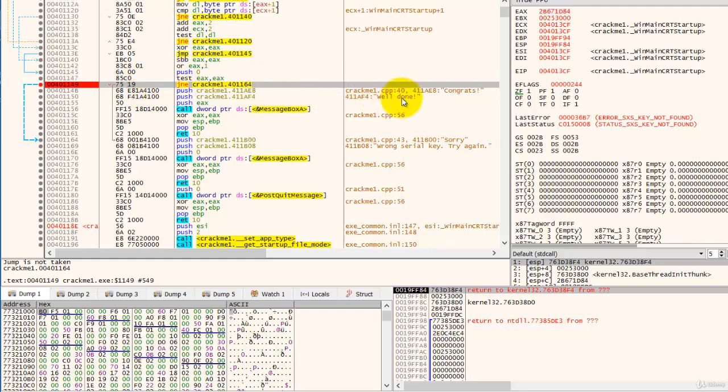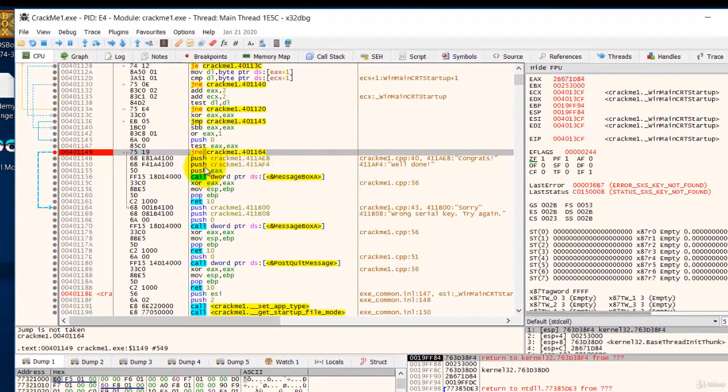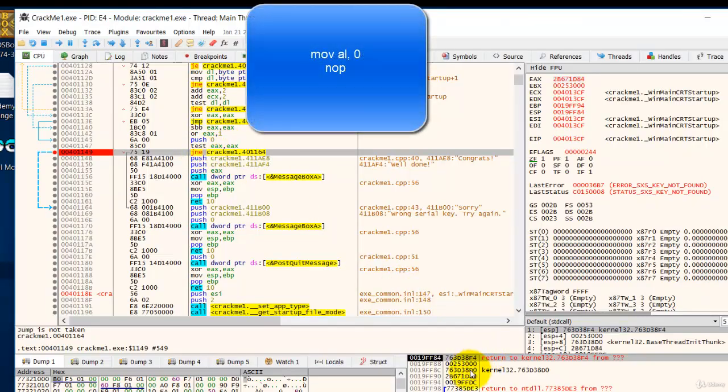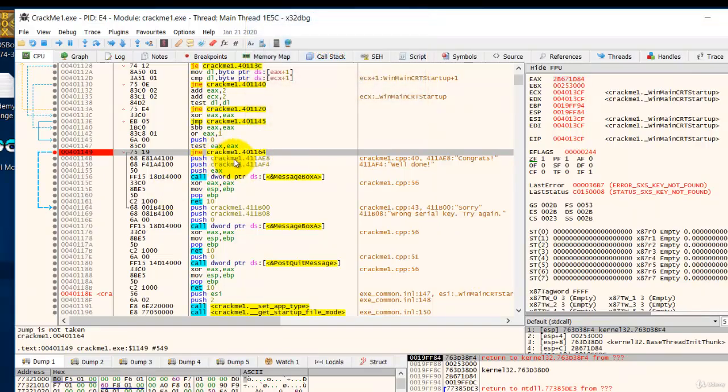Now over here you can see that previously we assembled this with no op, and then we assembled the move AL, 0 to one of the nops, and that produces some kind of error, as you have seen.